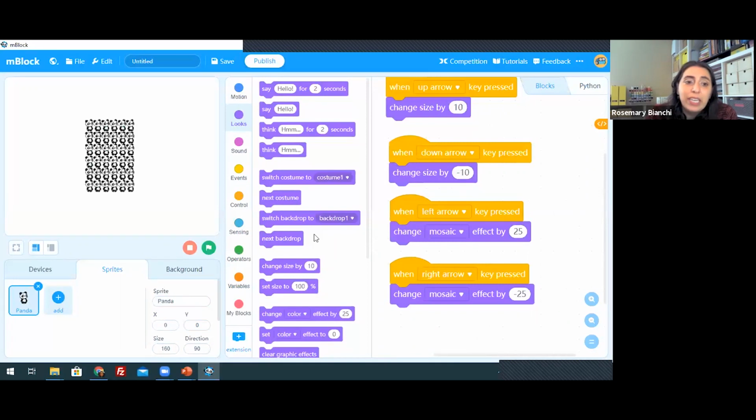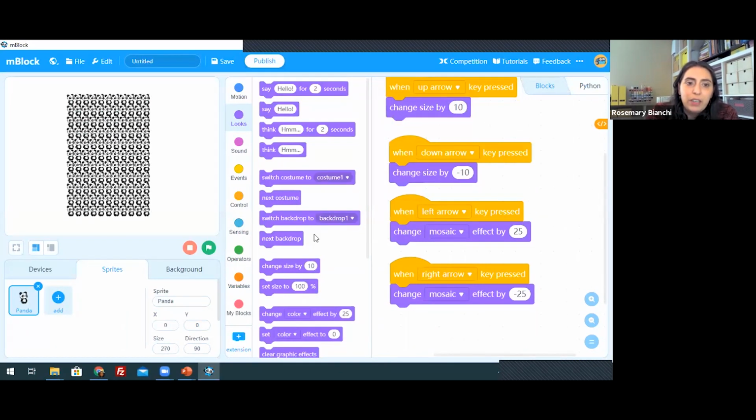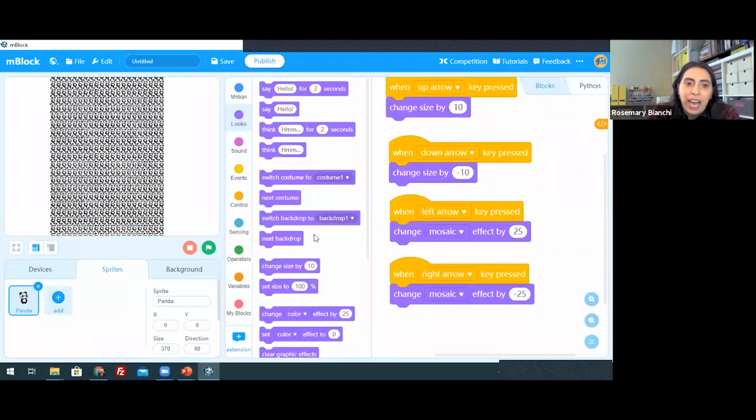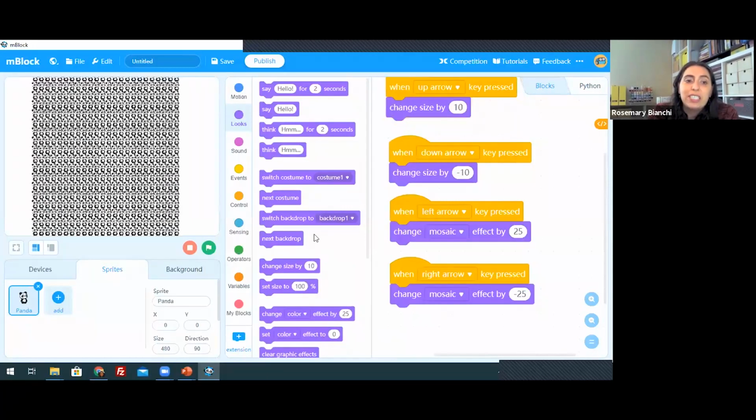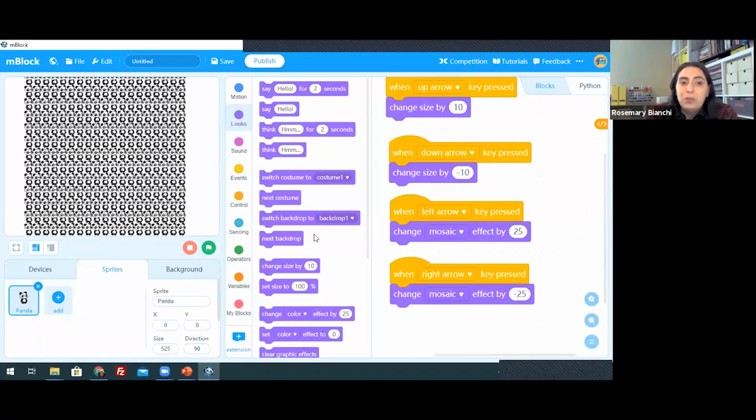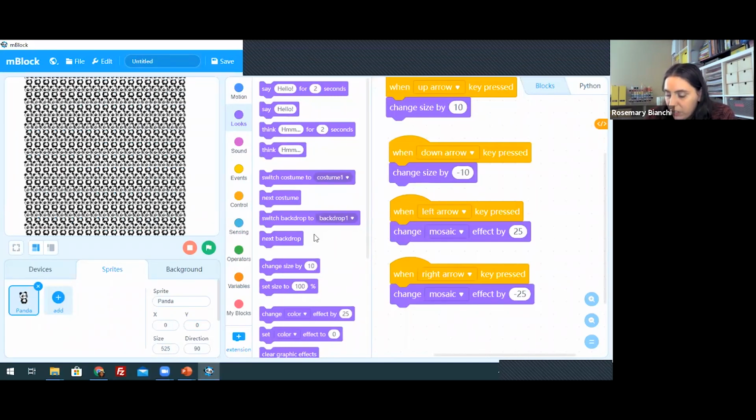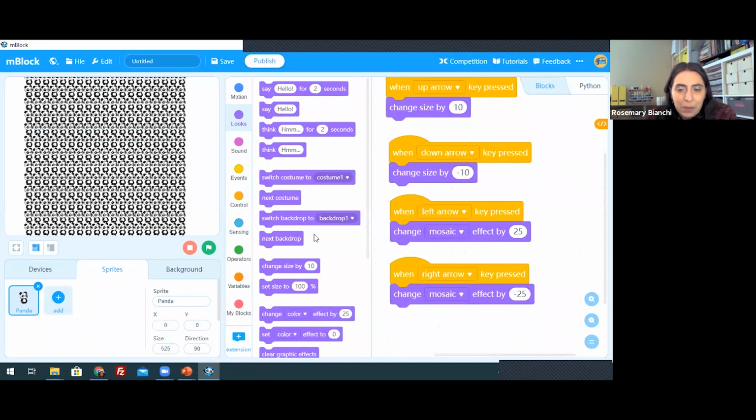So at this point, maybe I've pressed the up arrow a bunch of times and the left arrow, and I want to be able to reset with just one button on the keyboard. I want to be able to clear every change that I've made. So we're going to use the space key for this. When you're programming in Makeblock, the space key is a really great key to just reset or start over. It's a really easy one for people to tap and find. So we're going to do that.